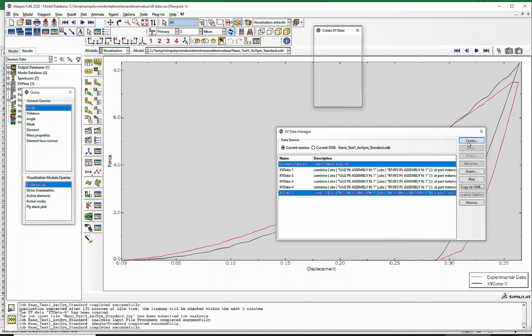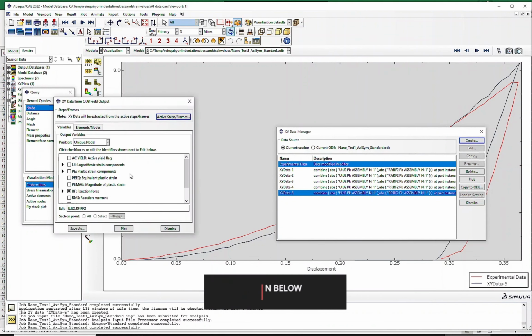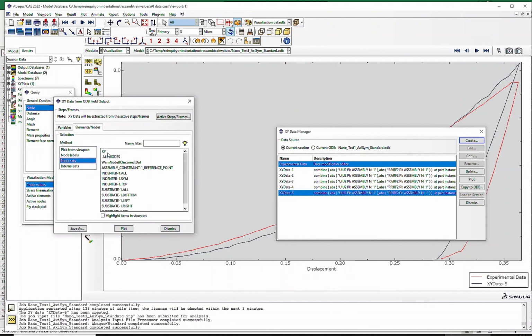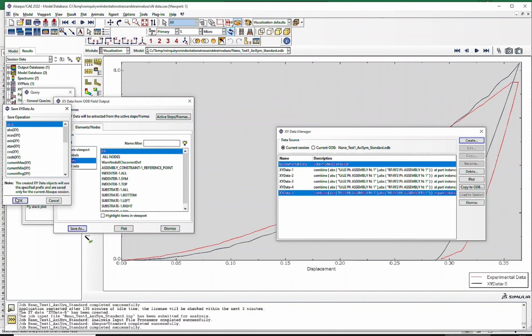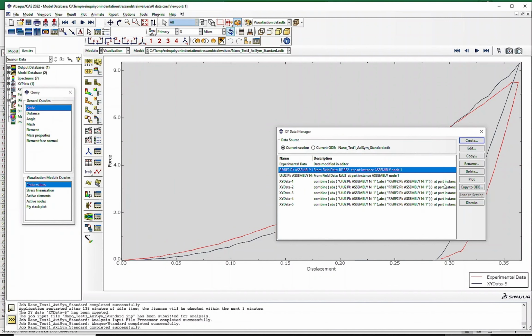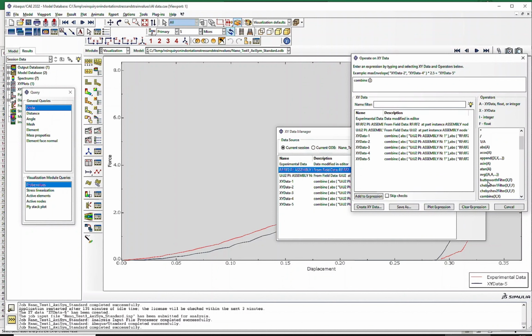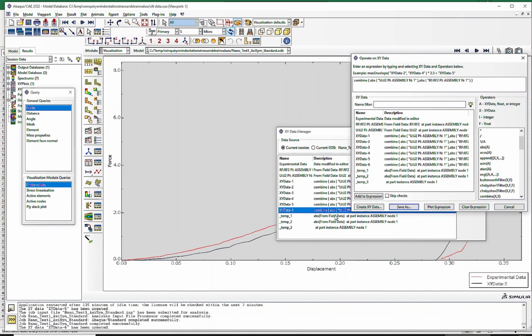So I'm going to go and press create field output. I will select the reaction force 2 and the displacement in 2 direction, and I'm going to plot it for the reference point at the top of the indenter. Then I will say save as is. And now I'm going to combine these two together. So operate on XY data, combine, and I'm going to use the absolute value of U1, which is the horizontal axis, and then the absolute value of the reaction force, which is this one. Press save. This is XY data 6.